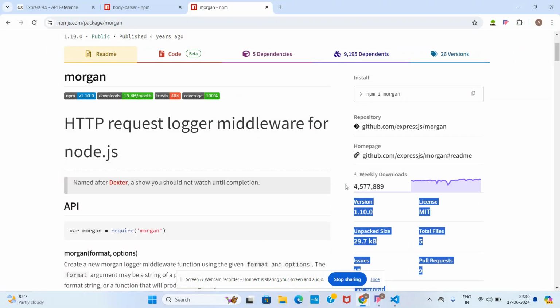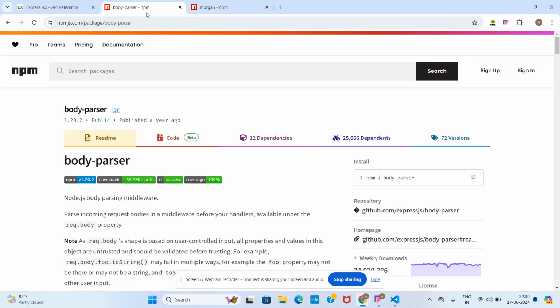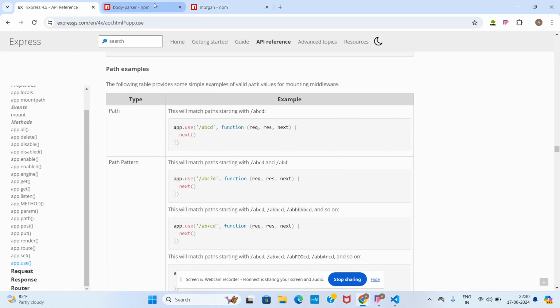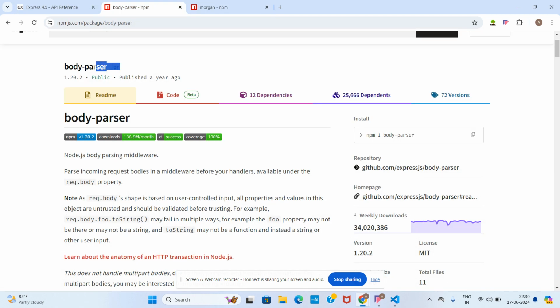It's pretty popular. Weekly downloads are 45 lakhs, and this one is 34 lakhs. Oh, 3 crores. My bad, 3 crores 40 lakhs. This one is very important to learn and keep in mind.